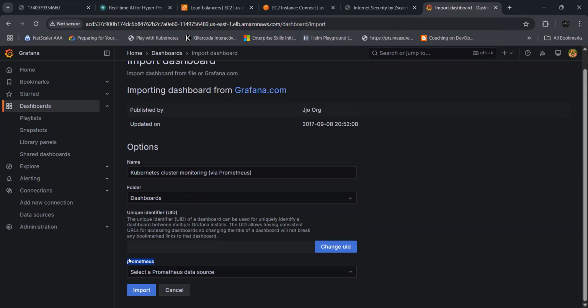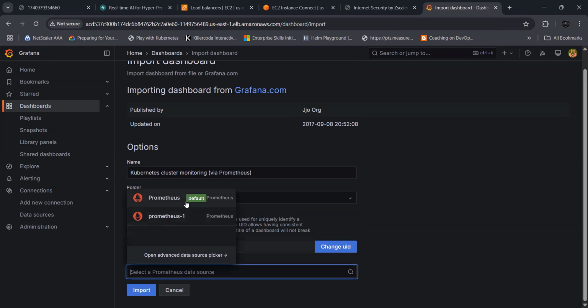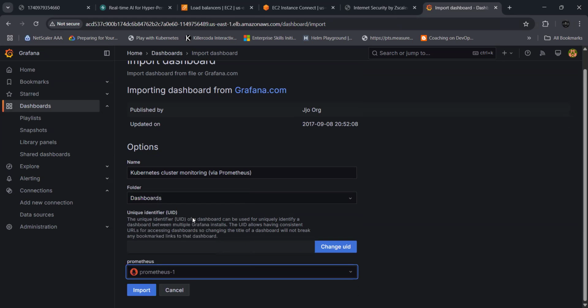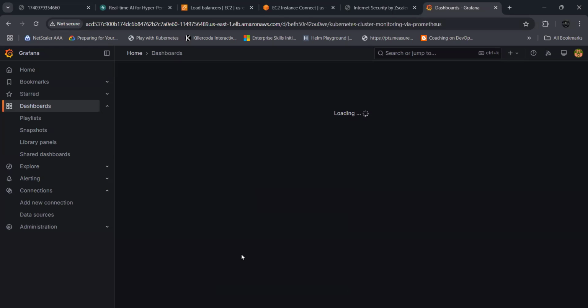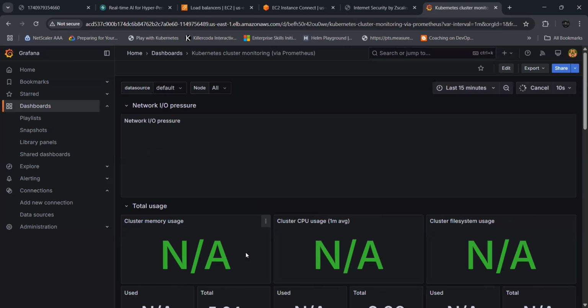And we need to select the Prometheus data source as well. So scroll down. Don't go with the default. We created a data source named Prometheus. Select that one and import. That's all. It will create the dashboard for us, including all the data.